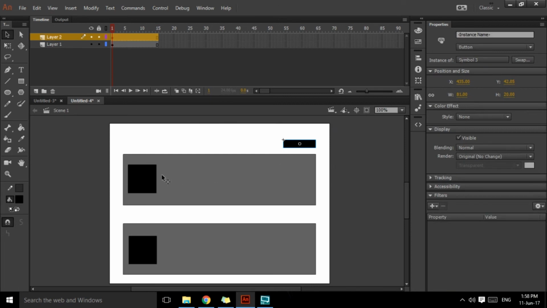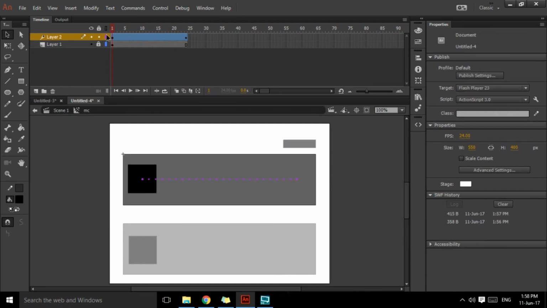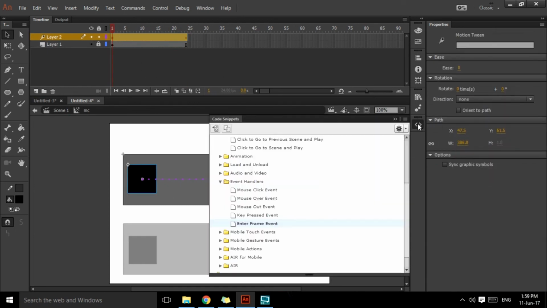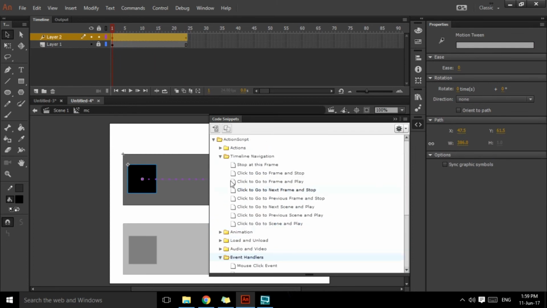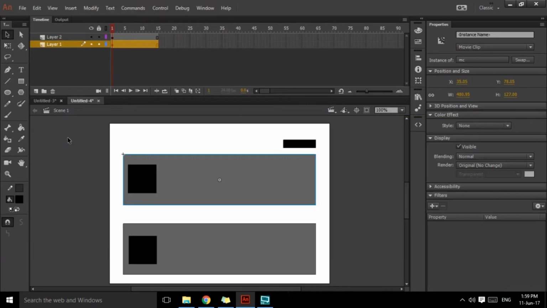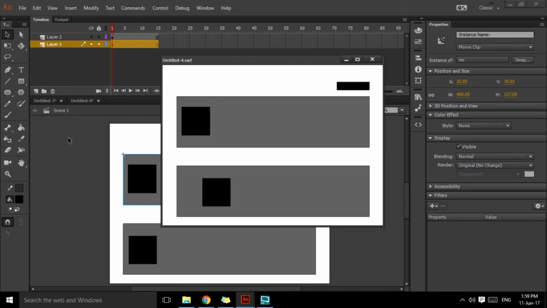Now let's say that I want this movie clip to be stopped when the movie plays. So I'm going to put a stop on the first frame. I'll go to code snippets and, under timeline navigation, find stop at this frame, and double click on this. What it does is make the movie clip stop on the first frame itself. So if I test the movie, the current timeline is going to play along with the graphic's timeline, but the movie clip's timeline is following the command stop. So it is stopped. Now I can join this button with this particular movie clip, and when the user clicks on this button, this movie clip is going to play.